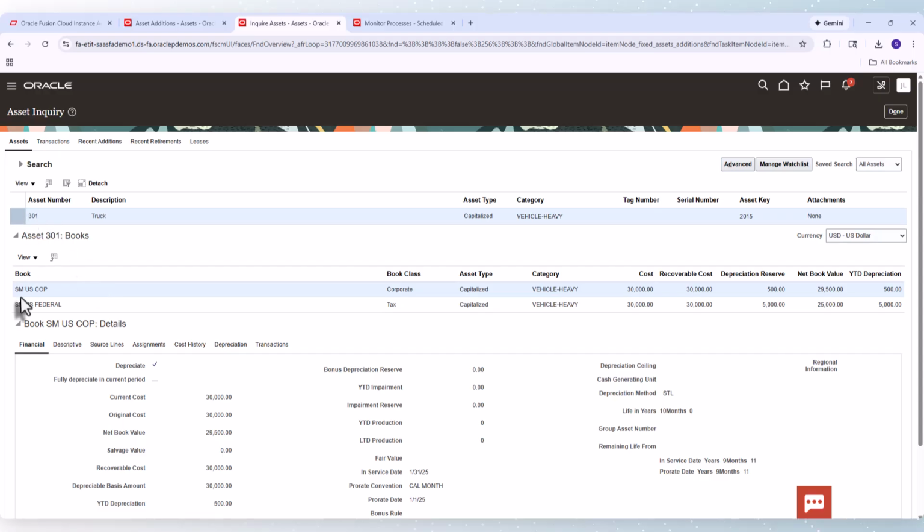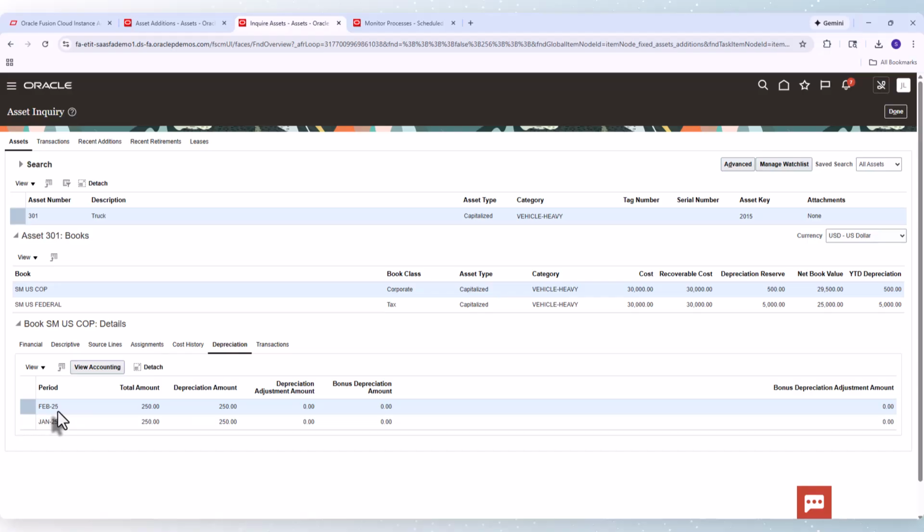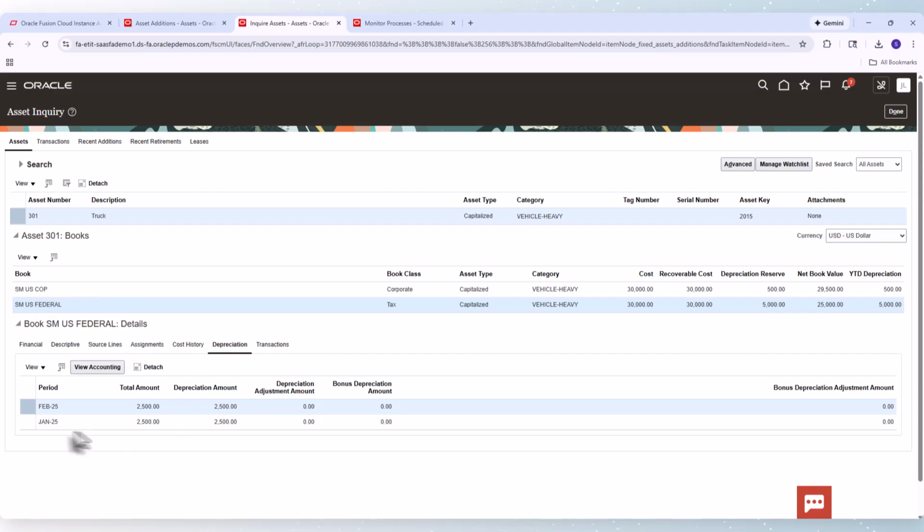and for the asset 301 in SM US corporate book, the depreciation populated for January and February period, $250 each month. And for federal tax book, it is populated for both January and February, but $2,500 for each month. Now you can see the difference. Same asset tracked in corporate and tax books, and the rate of depreciation is different. As we discussed, this is for different purposes. This amount will be used to claim the tax benefit while filing quarterly tax returns.